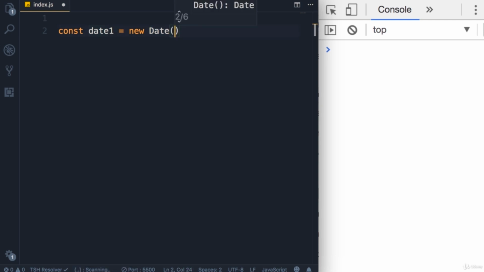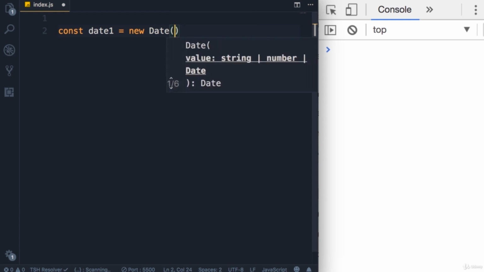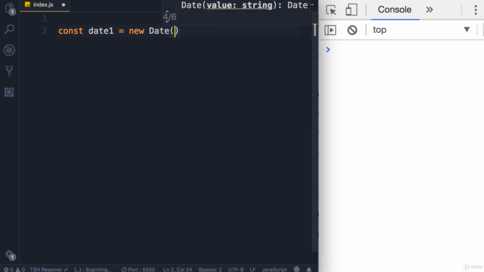Now, when we open parentheses here, you can see this number here, 2 of 6. That shows different versions of this date constructor. You can use the up and down arrows to cycle through these. So we can use the date constructor without any parameters, and this returns the current date time. So let's rename this to now.